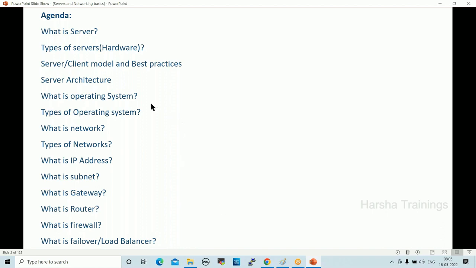So in this session, we'll try to understand what is a server, types of servers, the server client model, best practices, and server architecture, what is an operating system, types of operating systems, what is a network, types of networks, what is an IP address, subnet, gateway, router, firewall, failover, and load balancer. So these things we are going to cover. Up to operating systems we can cover today, and networking from tomorrow. Up to types of operating systems it will take 1 hour.